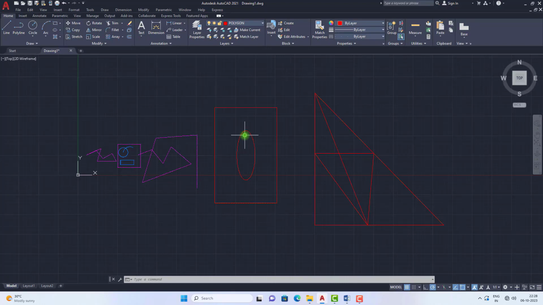In the drawings there are complicated objects, with multiple objects in them. In that case, if you want to show any particular drawing, and if you want to hide or freeze any object, in that particular case you can use all these options.